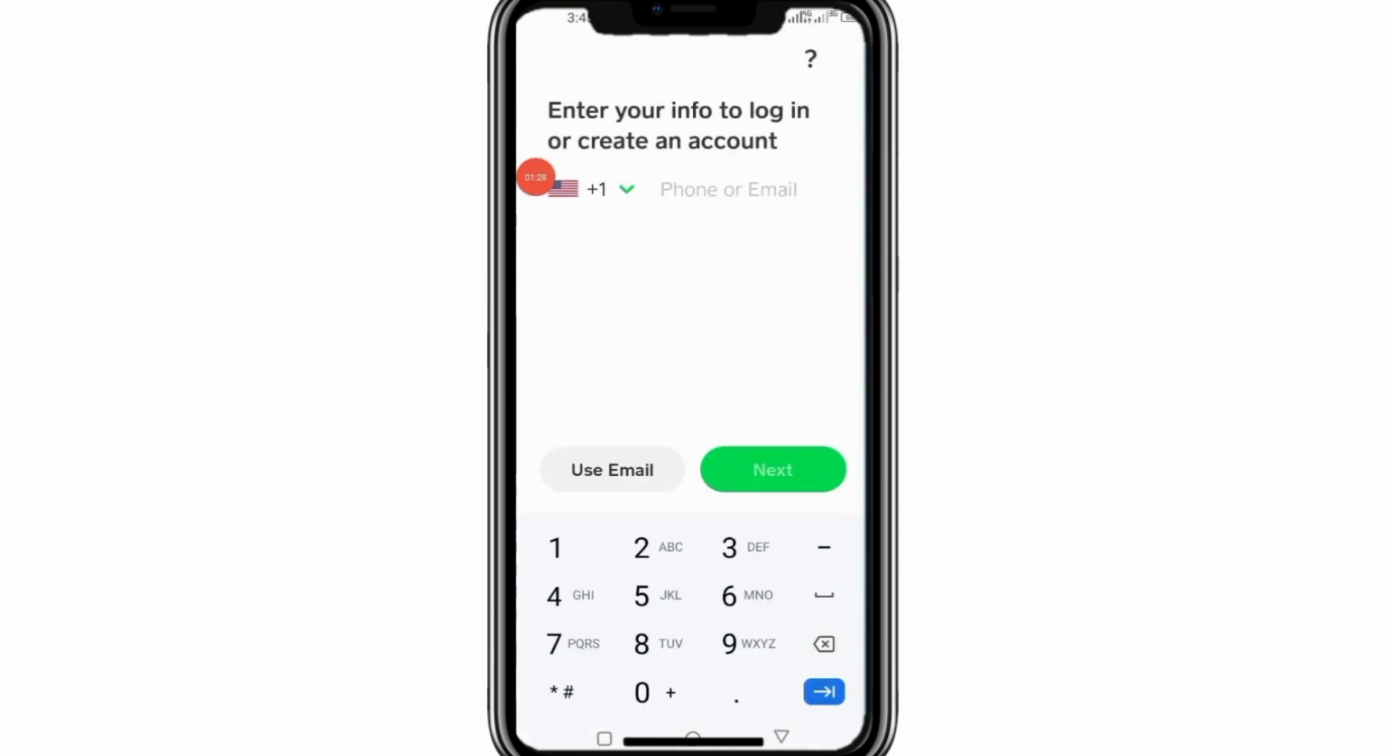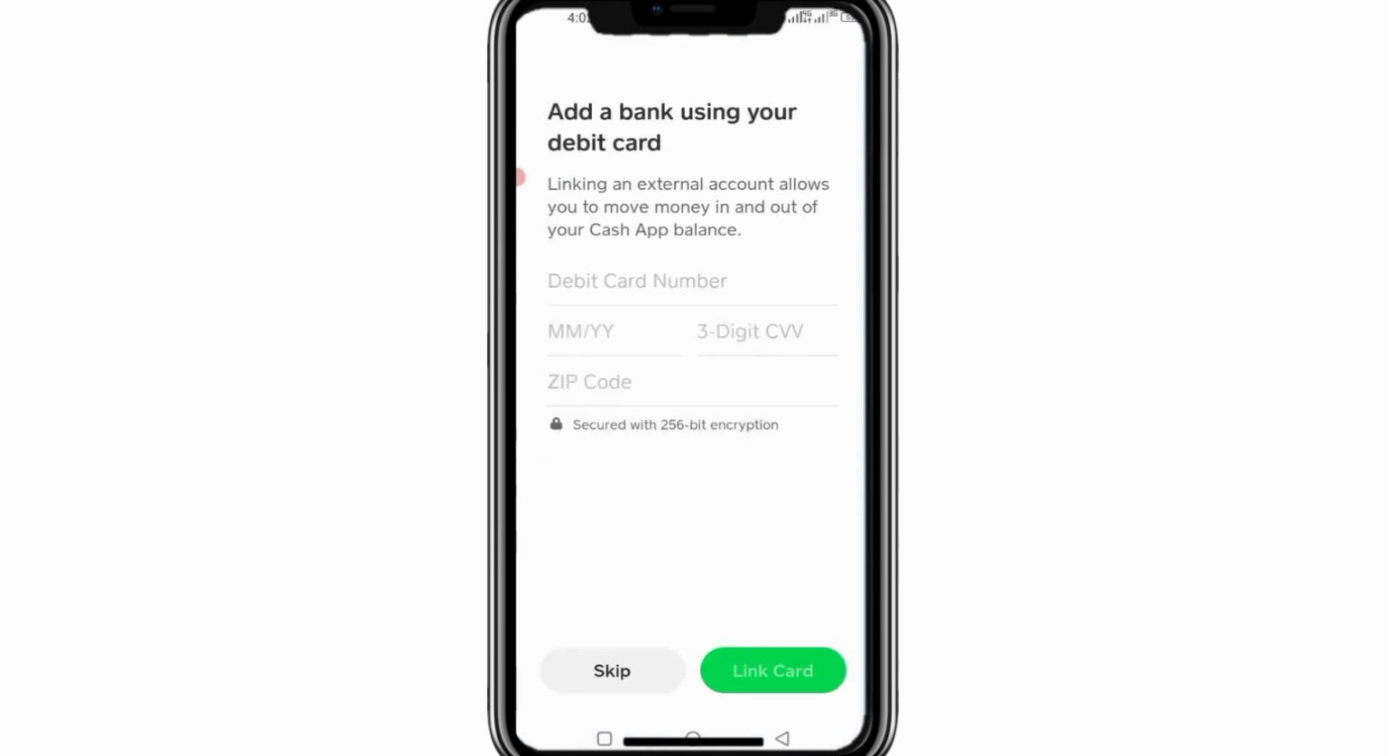Enter your phone number or email address and tap on Next. A verification code will be sent to your registered contact. Check your phone or email for the code and enter it in the app. Once verified, Cash App will log you into your account.